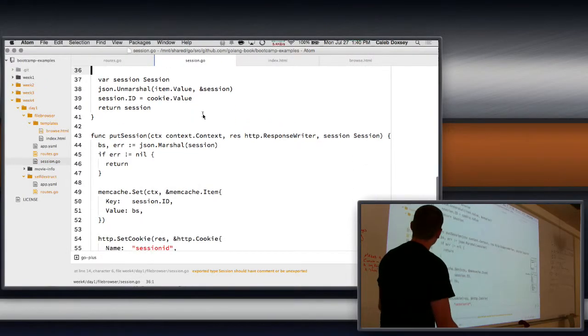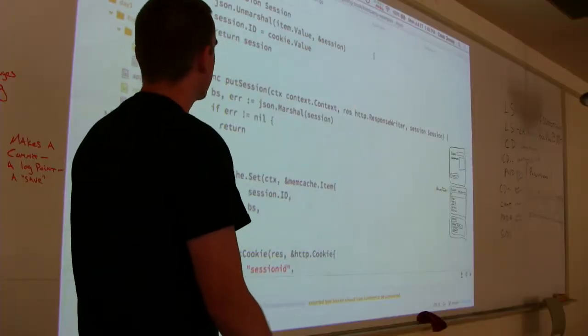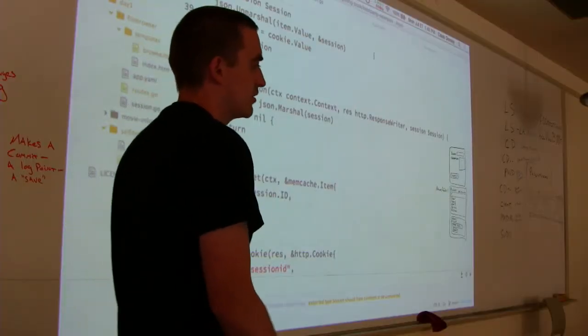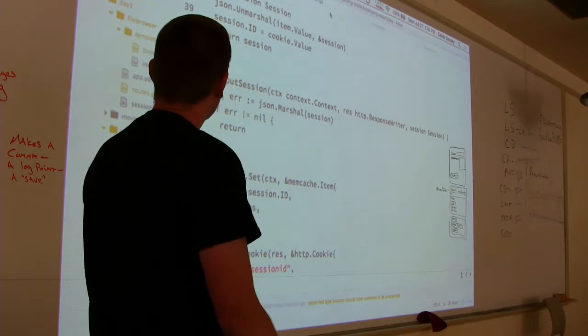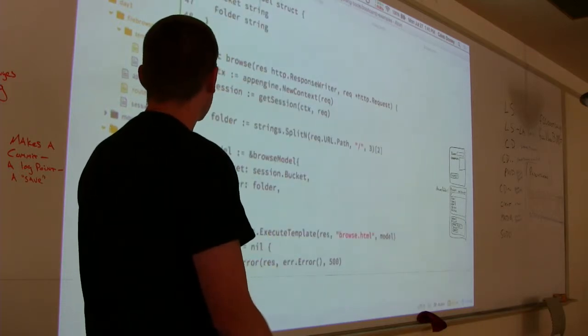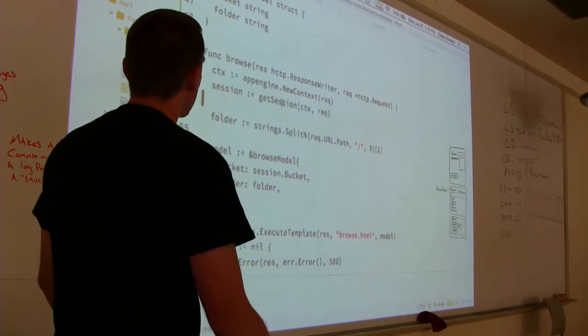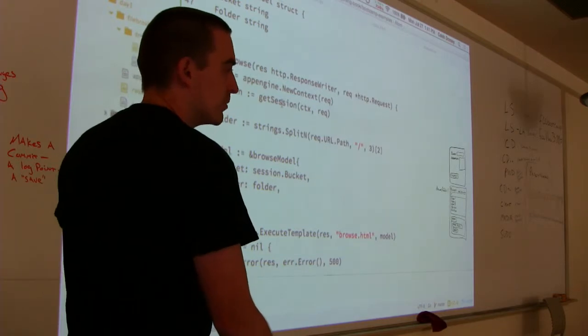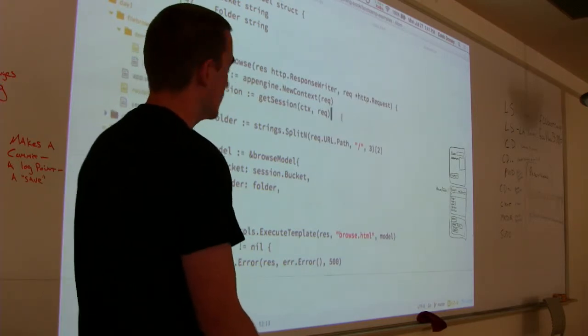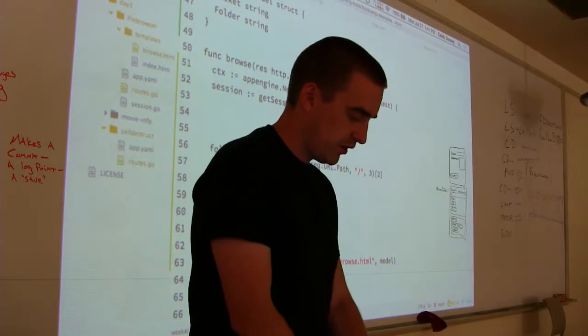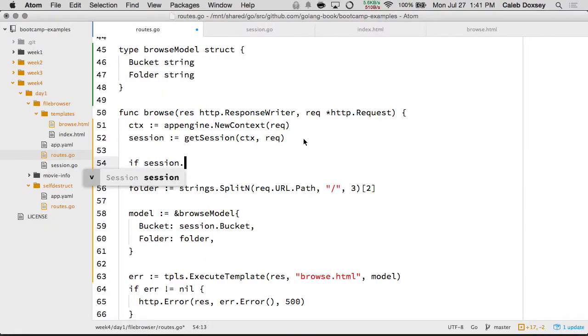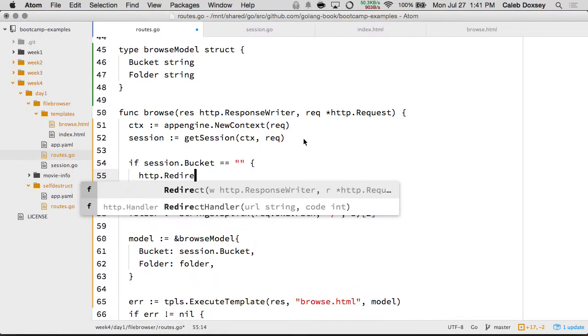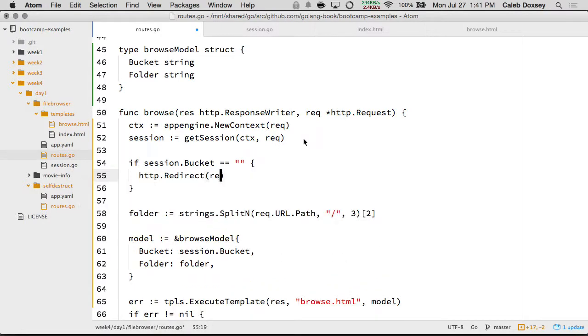So the issue is that the session got cleared when I restarted the server. That's a downside of using Memcache. But that's not actually a bug. The bug here is this. If there is no bucket, if I've not chosen a bucket, I should redirect the user, okay? So if session.bucket is equal to the empty string, then I should redirect to the main page, right?